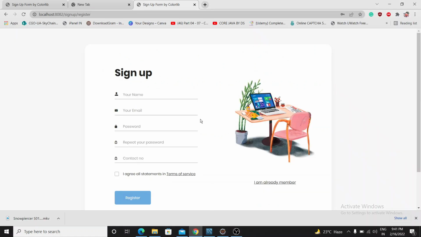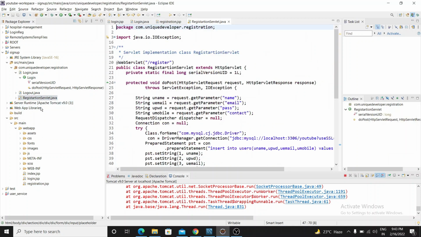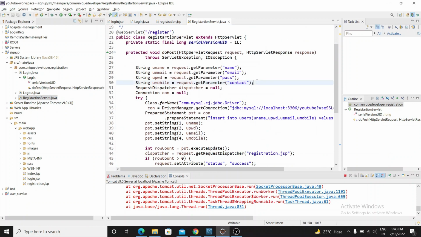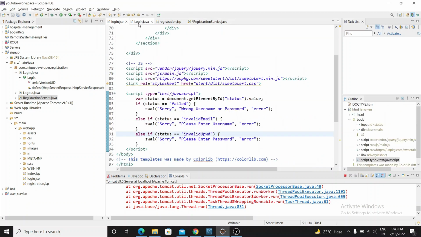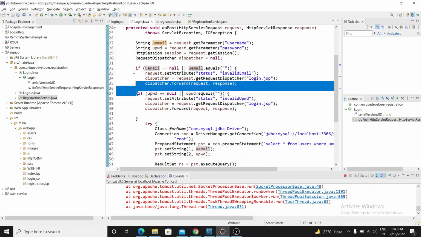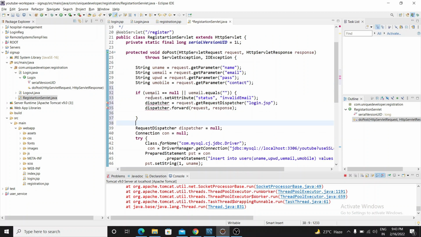Similarly, we have to do server side validation. If someone is trying to bypass or break our client side validation, then there should be a server side validation also. Let's do that quickly. For the registration.jsp page, I have created this RegistrationServlet.java. For this also, we will first copy the if condition from the login.java code which we created earlier and put it here. Instead of email we will put uname, and here also uname.